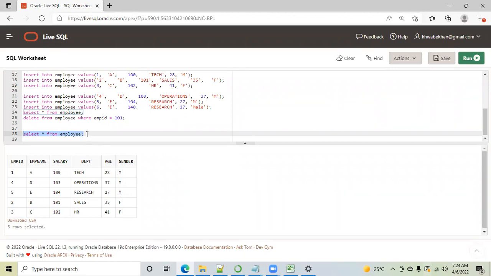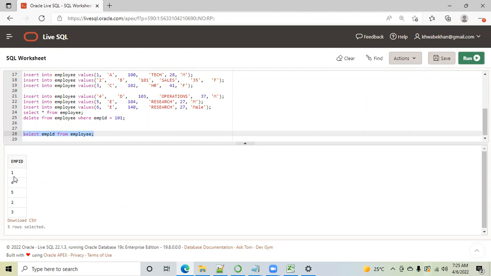Now here, suppose when you're working in a project, or those who are working in a project, you will be having 20 columns, 40 columns. And suppose you're not interested in all the columns. Suppose you want to see employee ID only. Then remove this star and write employee ID only. If you run this, you will see that only employee ID comes here.